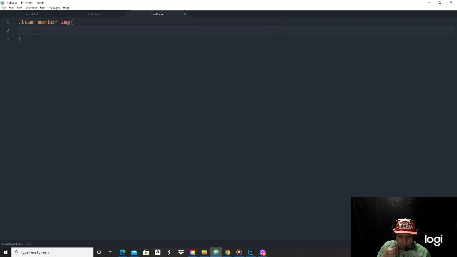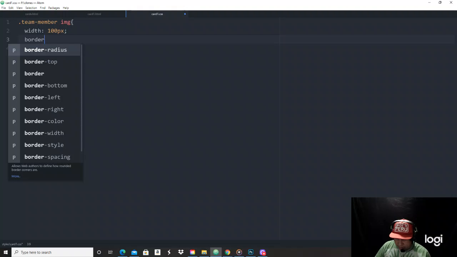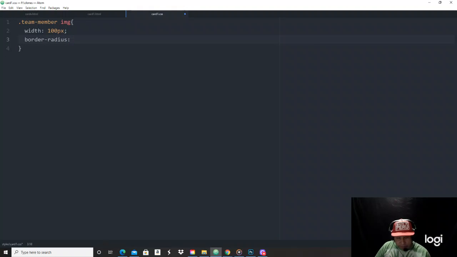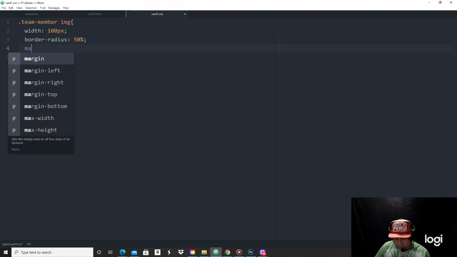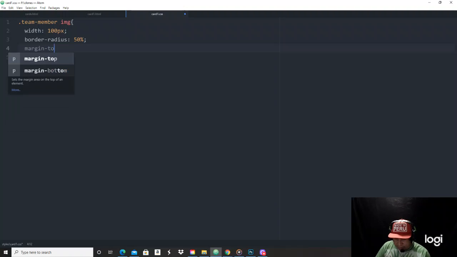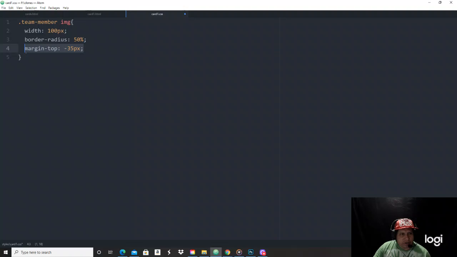Okay. So we're going to be doing a width of 100 pixels. We're doing a border radius of 50%. We're going to be doing a margin. So we're going to be doing this in a little bit, but let's just write it down right here. Minus 30 pixels. This is a trick that I learned from somebody. Let's just comment that for now.